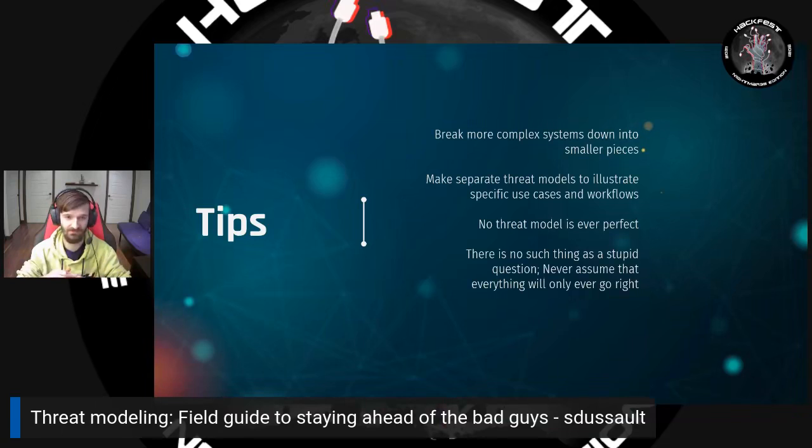But it really helps to illustrate certain processes or what information is being passed around without making your main threat model too complicated. And finally, there is no such thing as a stupid question. So obviously this one is mostly for the review part of things. And so even if you feel like this is something that everyone knows, just ask.